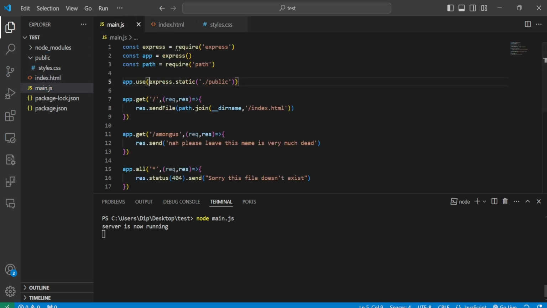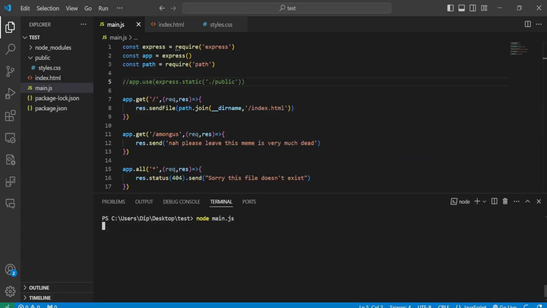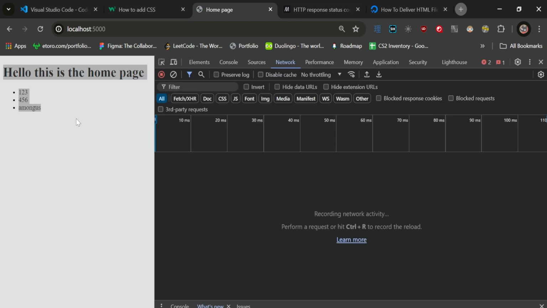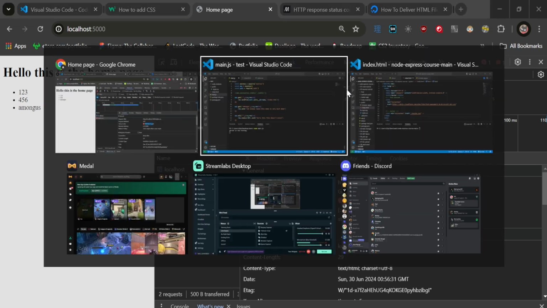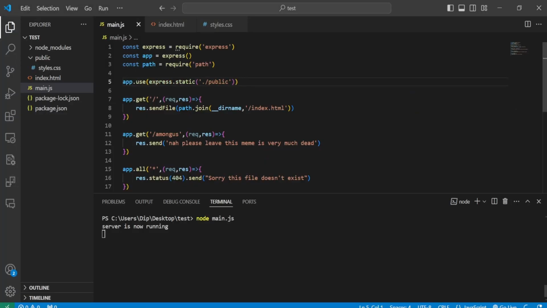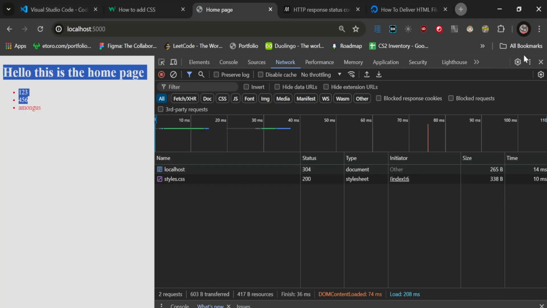If we didn't have it, let's say we deleted this or commented it out, cancel this, clear, start the server back up, we refresh, there we go, our CSS is not showing up and there's a bit of an error. If we go into the resource, it says 404 not found, so the file does not exist. Again, let's try it again with the static files. And if we try it now, oh, there we go, red text, and it's all good to go.